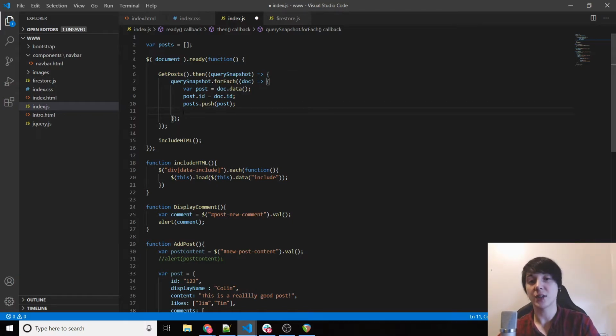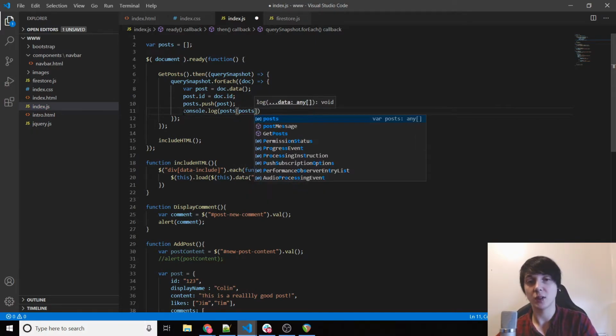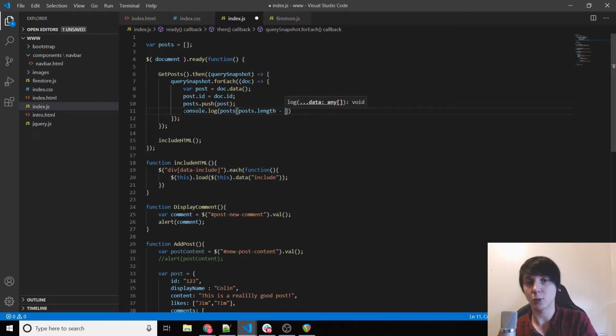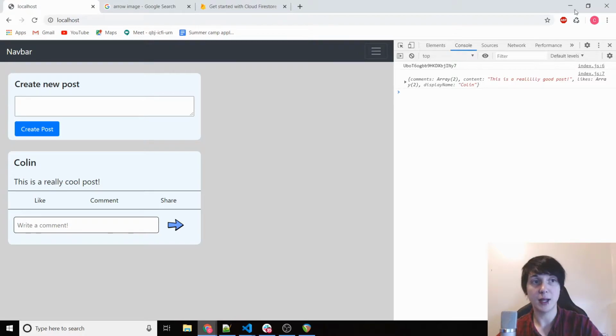So we can actually test that out by doing console.log posts, and then instead of putting in an index like 0, we can put in posts.length minus 1. So for the first item, for example, posts.length will be 1 because there's 1 item in the array. 1 minus 1 is 0, so we will be saying grab the 0 element in the array. So if we refresh our page now, we'll notice it's still giving us this post.